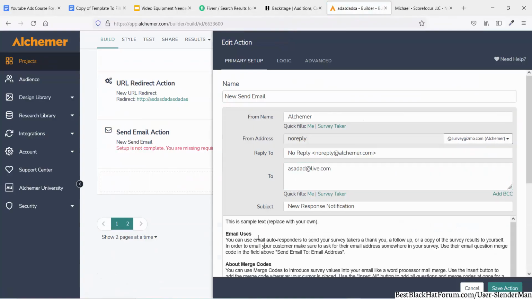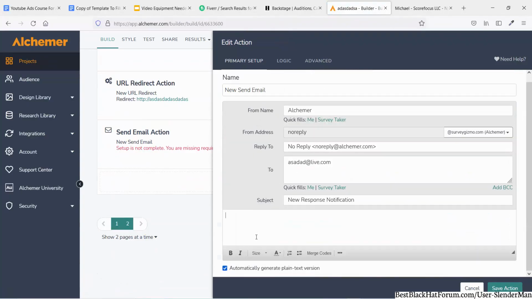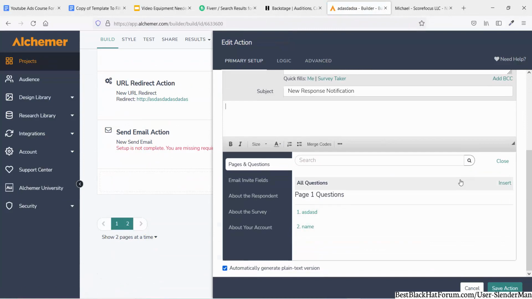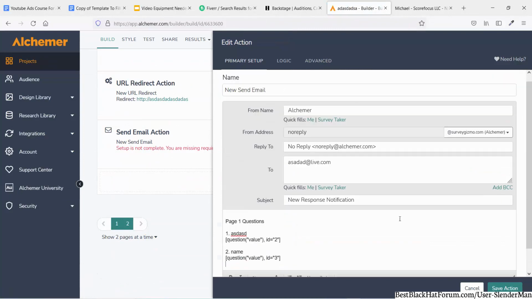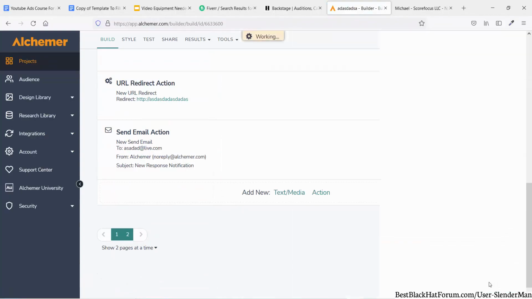delete all of this. This is just some random stuff they put in, delete all this, and then hit merge codes and just hit insert all questions right there. And then it'll send you the answers for that person's survey directly to your email.